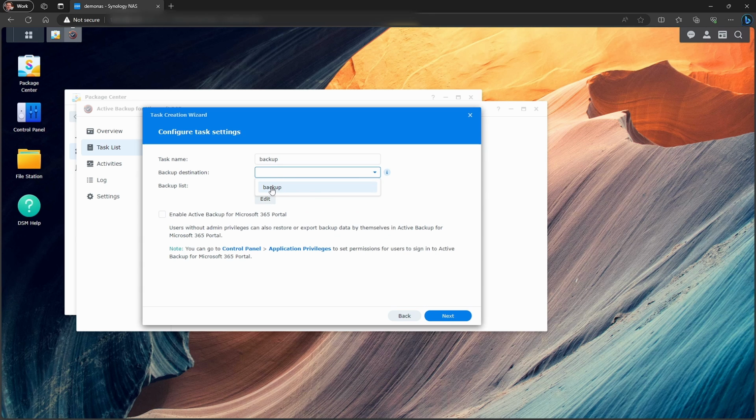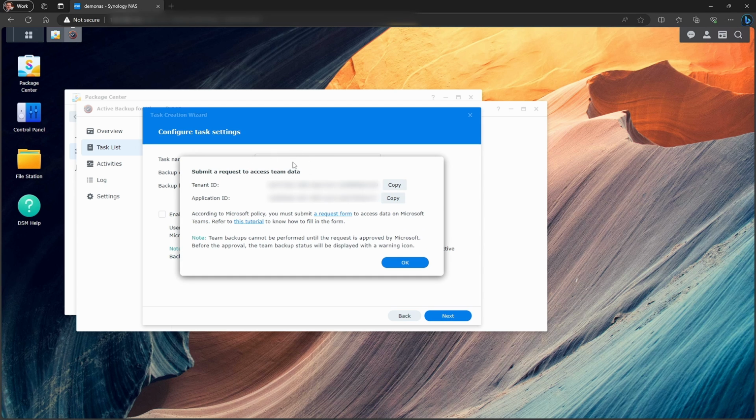We're going to put our backup in our backup folder. If you enable the Active Backup for Microsoft 365 Portal, what that lets you do is let people without admin privileges restore their backup items themselves if they need to. For the time being, I'm not going to go into that. So you can see here I'm using the latest version of this package which I've just installed.